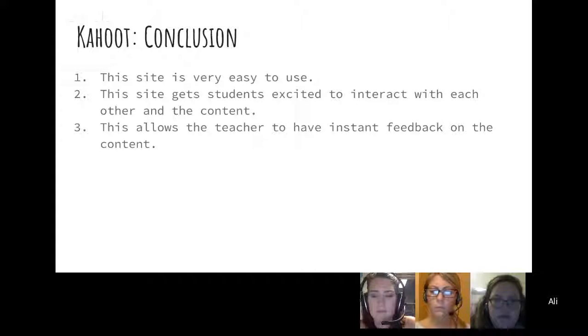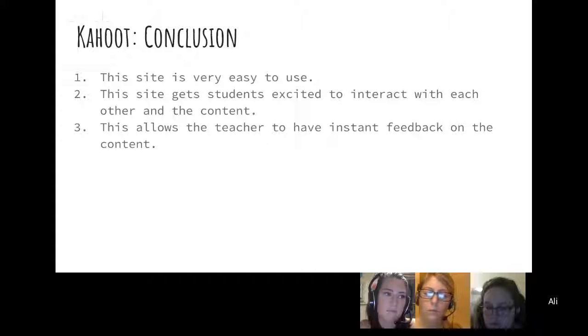3 reasons why you should use Kahoot. The site is very easy to use. It gets students excited to interact with each other and the content, and it also allows teachers to receive instant feedback on the content. So once the quiz is done, they can see in point values who got the most correct, and then they also know who or what content they need to re-go over. So this tool is very useful, and I honestly recommend it to myself.